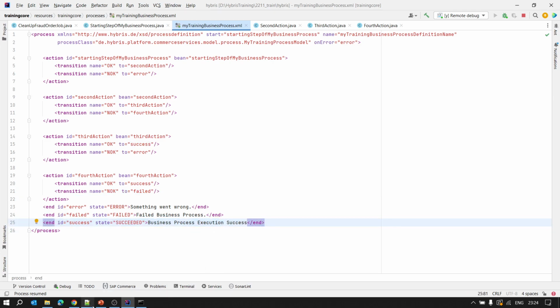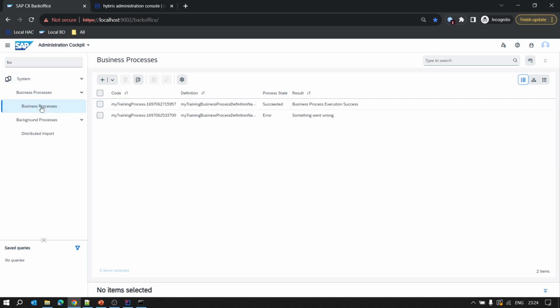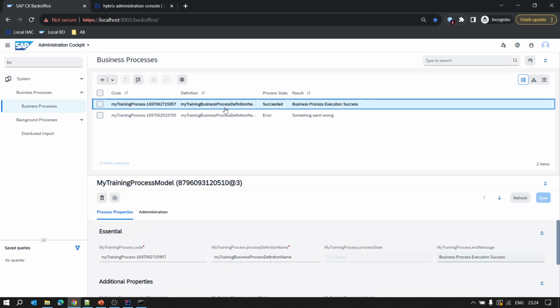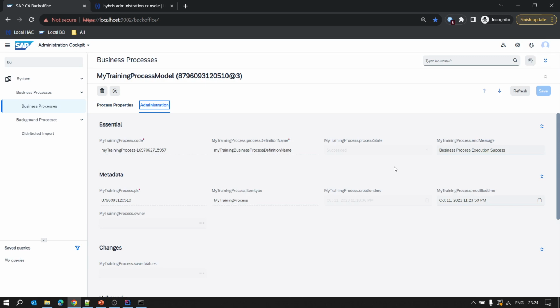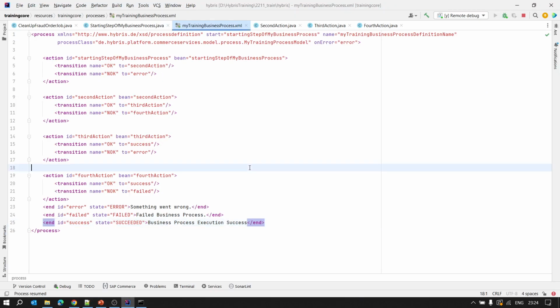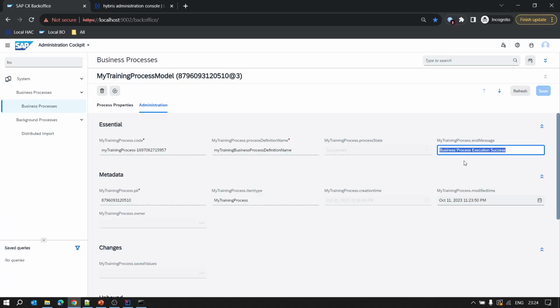So let's go to our business process again now here. Let's see the second business process which would have been created. It should be in success as per the logic which we have implemented here. So this is the second business process which is being created. The first one was in error. The second one, since we manipulated some conditions and tried to make it a success, here we have business process execution success, which is the success message. Here we can put any message which you want.